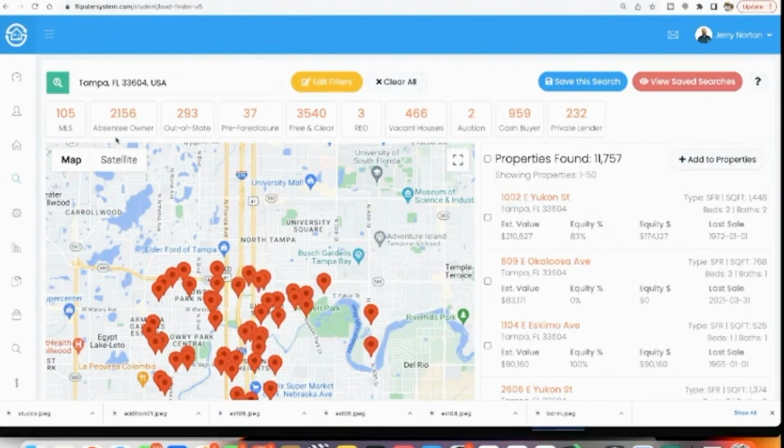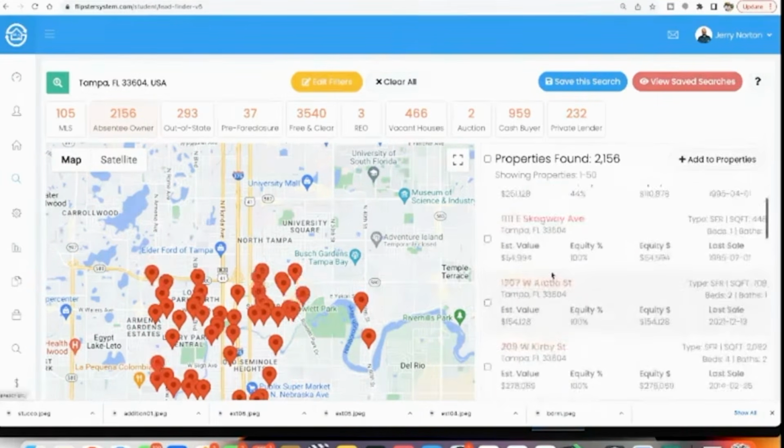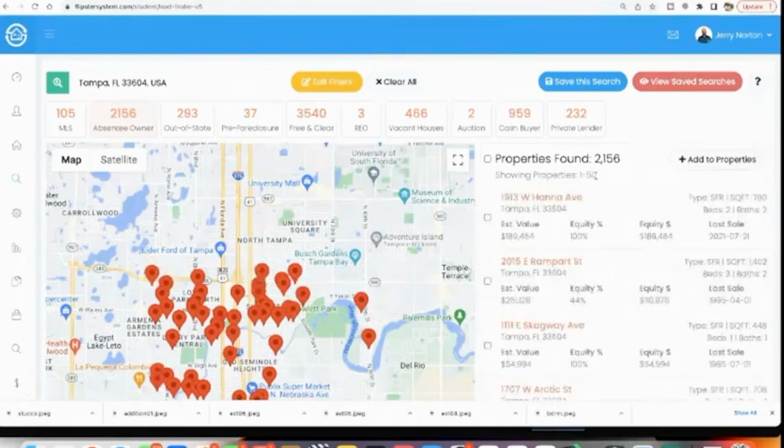And then you can say, well, let's take a look at some absentee owners. And then it'll give you this list. And clearly it's showing me only 50 out of 2,000. So you can do some things now where you can go individually. Like, let's say we wanted to take a look at this one. We'll click on it. I'll just go through it real quickly.